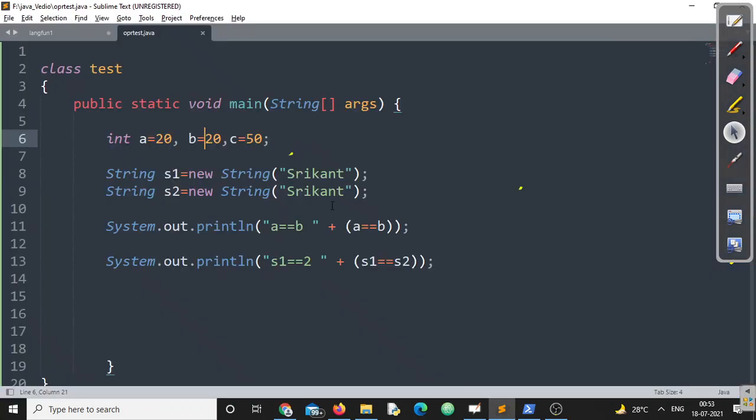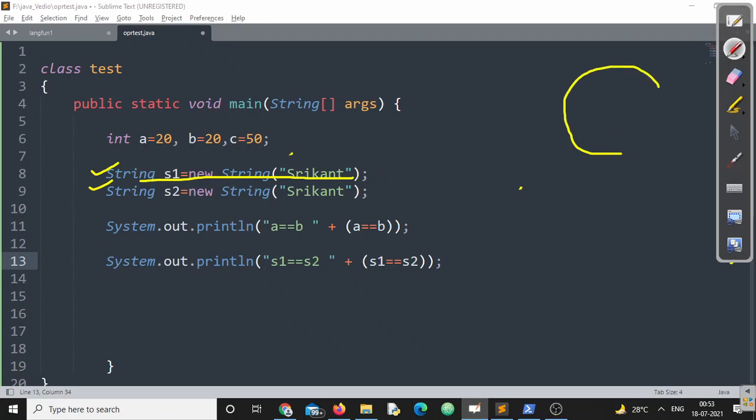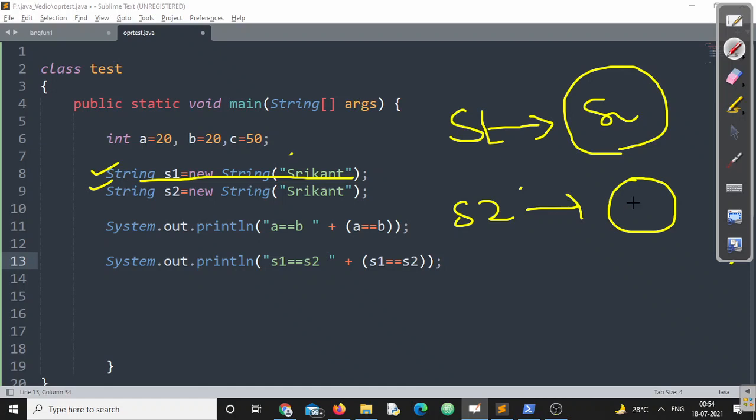See here, the value of S1 and S2 both are same. But the memory location, as we have discussed, whenever we encounter this particular statement, immediately a new memory location will be reserved whose value will be Srikanth. And S1 is a variable which is pointing to the first object. Similarly, in the second case, a new memory location will be created with same value, but a different reference variable will be pointing to this particular address.